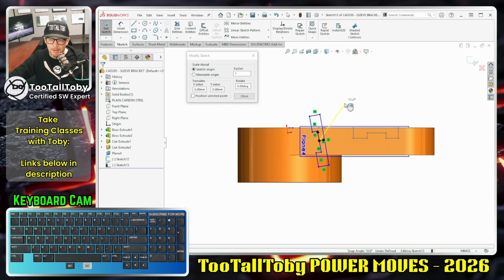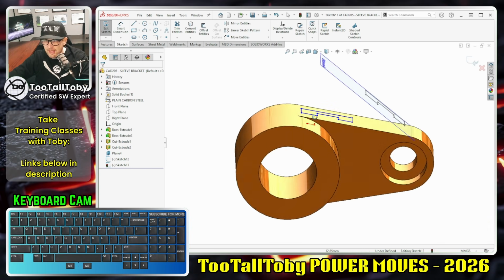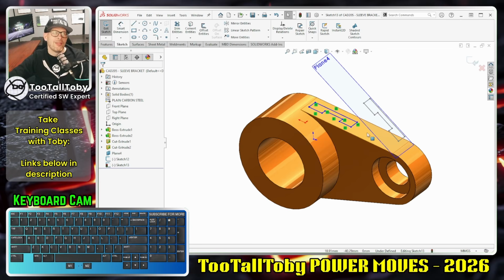We can right mouse button and drag this over to 90 degrees. Now we can see that we have rotated the sketch origin so that both of our sketches have the same orientation, and it just makes it easier to keep things straight and aligned as we are going through and lofting or whatever the application may be.